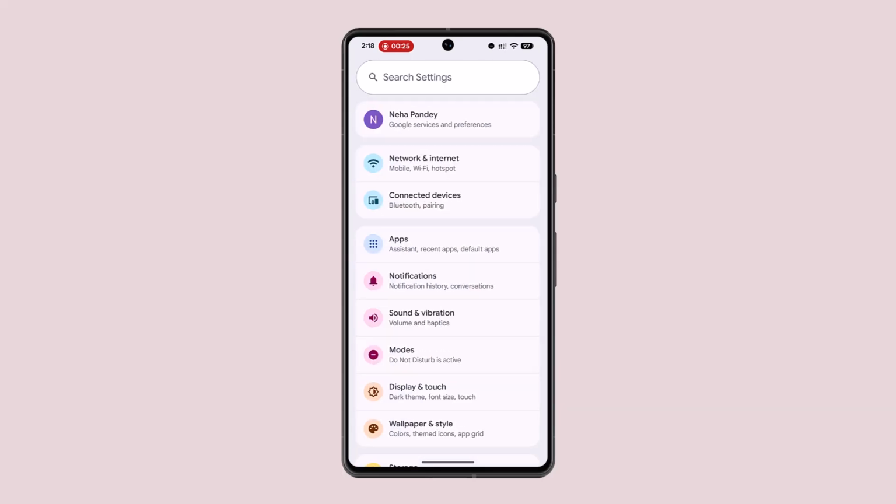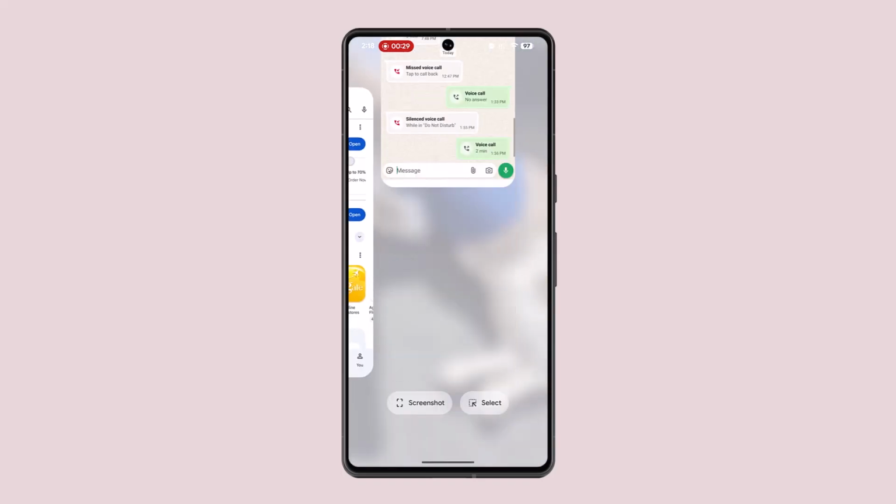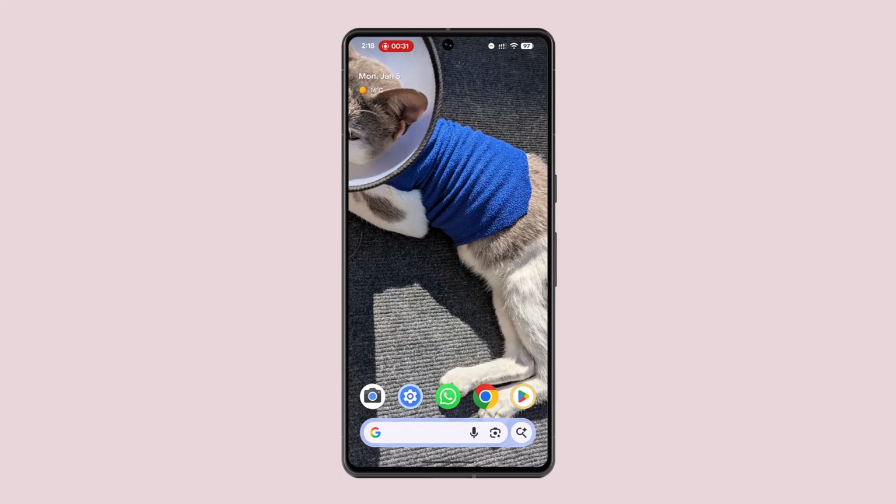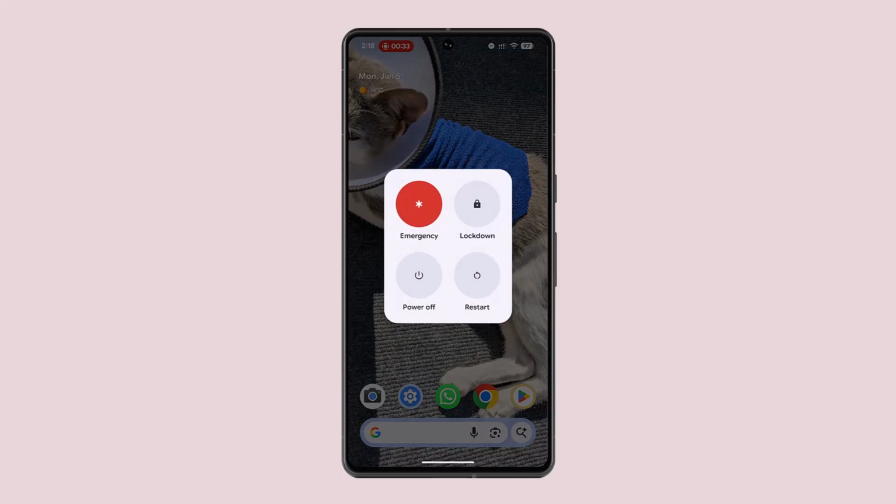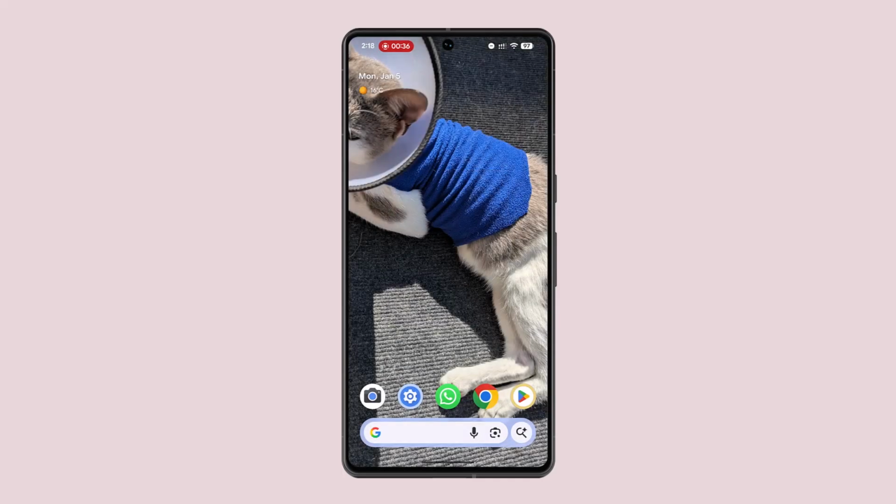Next, what you also want to do, if the issue still persists, is simply close the background running app and then restart your device at the same time by holding on to your side button. That might also be able to help you out.